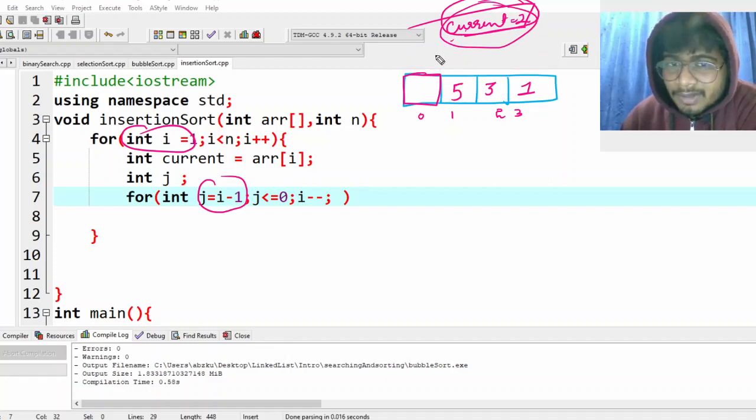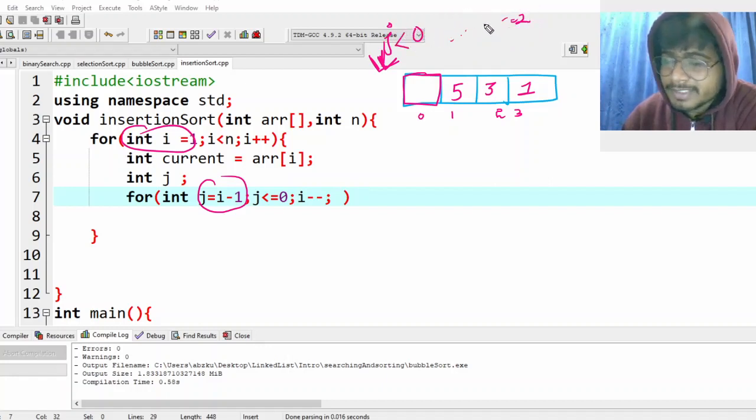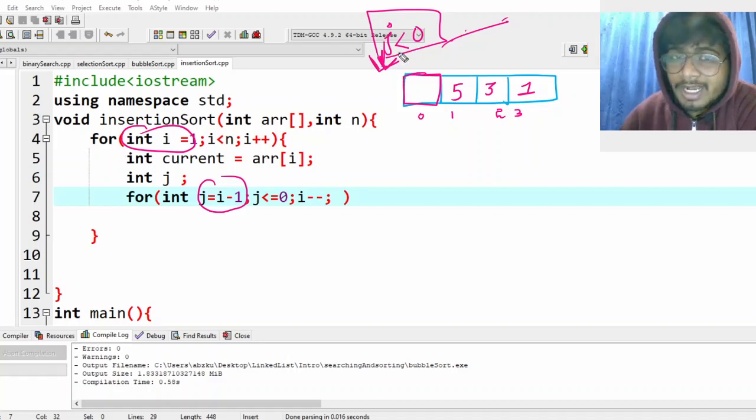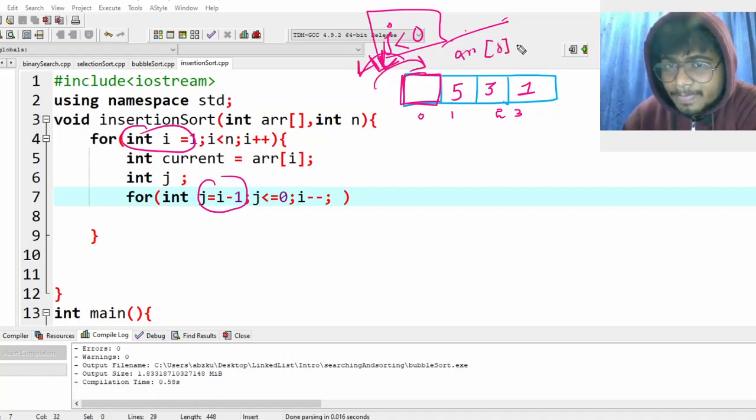Now I'll be here where the j value will become less than 0. As soon as it becomes less than 0, I'm like, hey, stop. That means the starting of my array is finished. There is no card left behind on the left side. Just go one ahead, that means go to ARR of 0 and put the value of current.